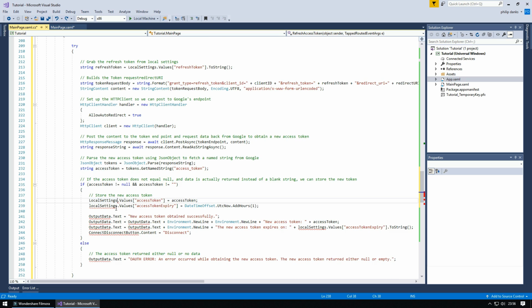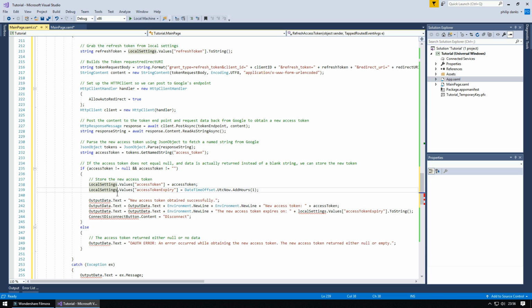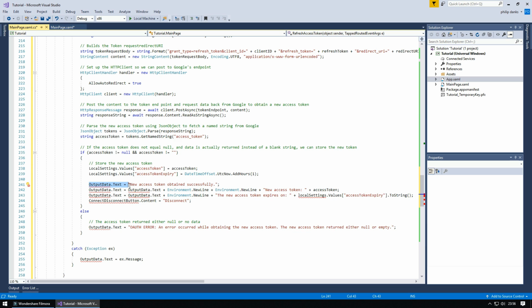So we're going to change all these local settings so the text is correct, and then we're going to change these output scripts to actually output it to the right thing. So show message on screen. I'm going to copy that just to make it easier on myself.